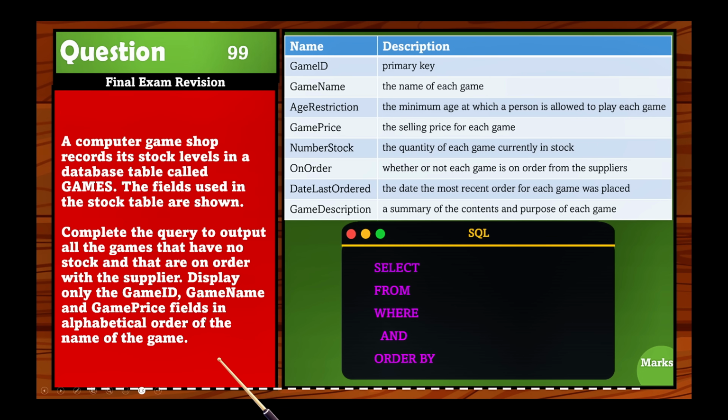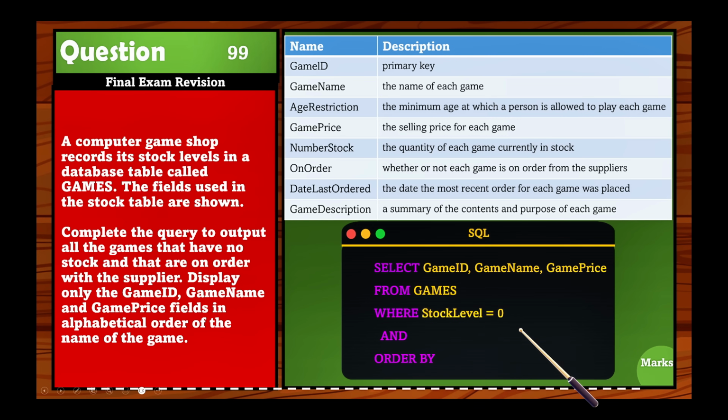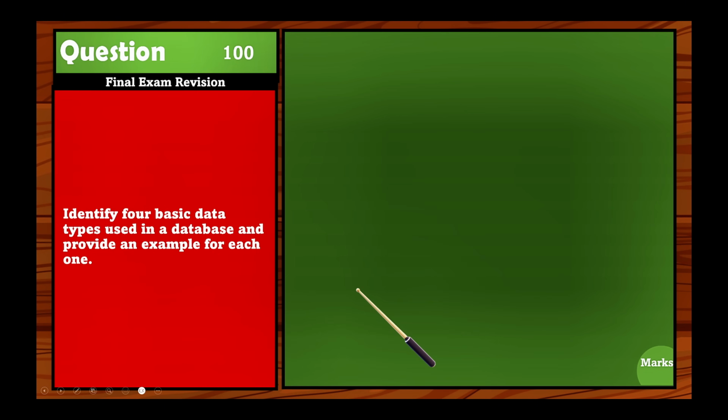So select what? Select the game ID, game name, price from the table Games where stock level is 0 and order equal to 1, or order equal to yes. Okay. Order by what? Order by the game name ascending order. Let's see the last question.